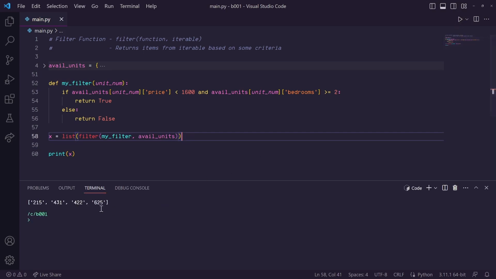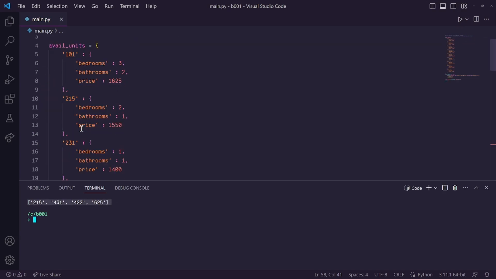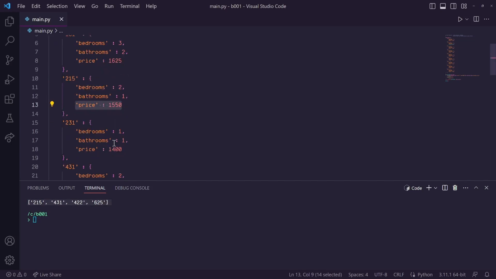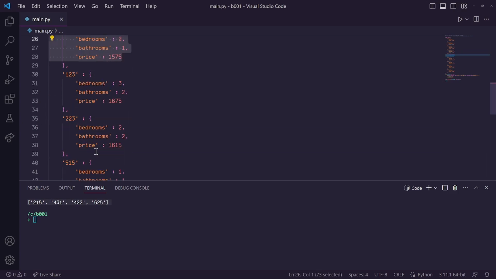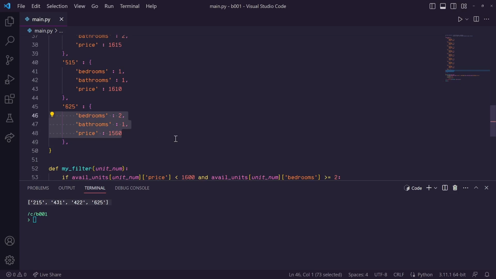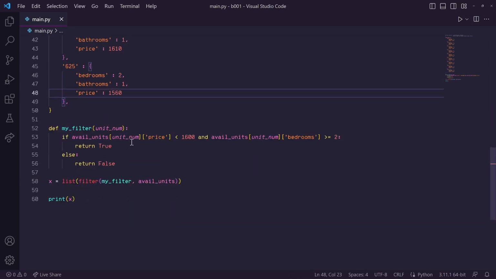So let's run this, and there we go. It's given us a list of unit numbers that should meet our criteria. Let's take a look. Unit 215 has 2 bedrooms and the price is less than 1,600. Same with unit 431, 422, and 625, so it worked. And that's pretty much all there is to the filter function.